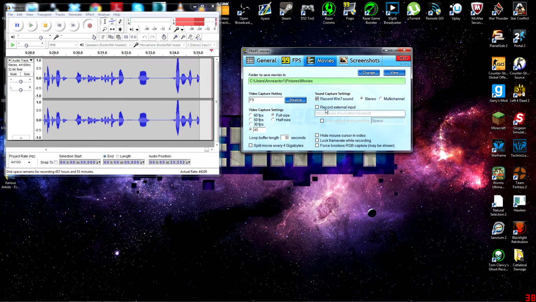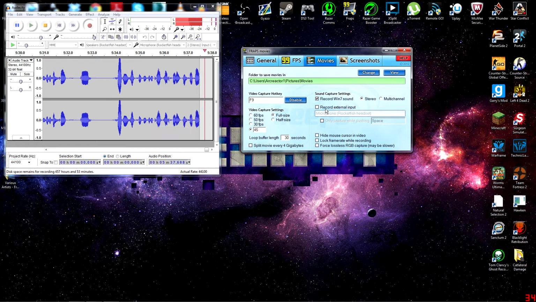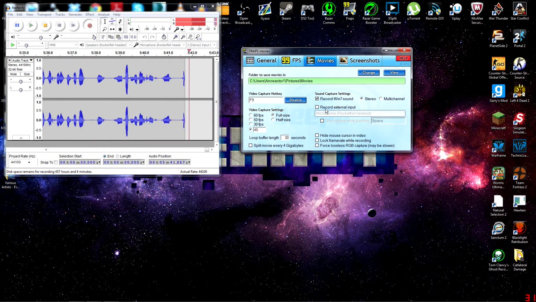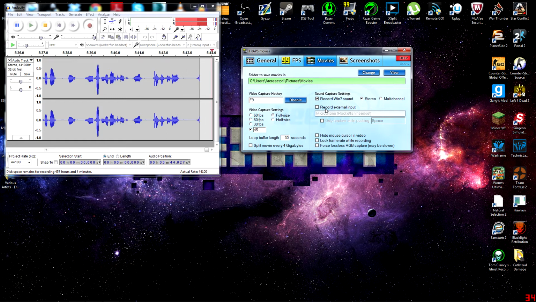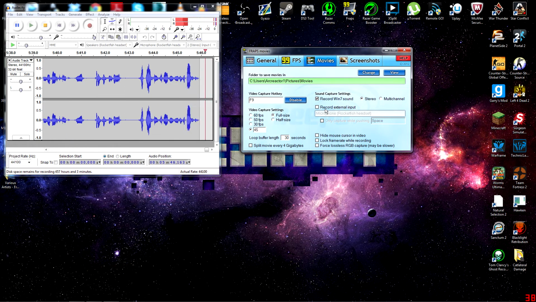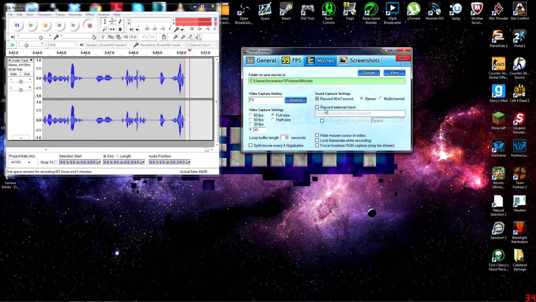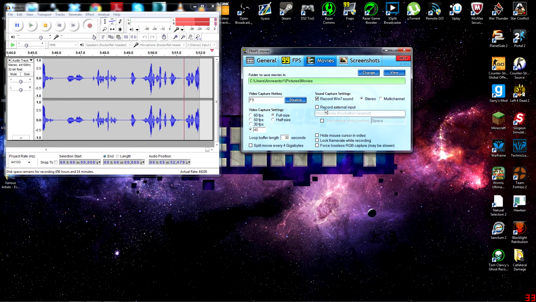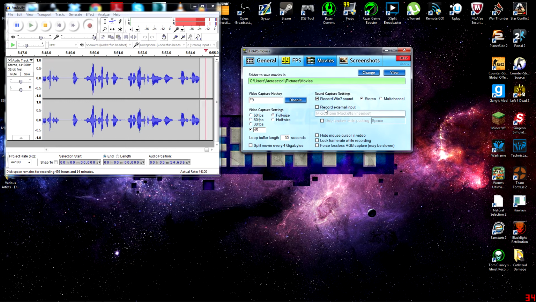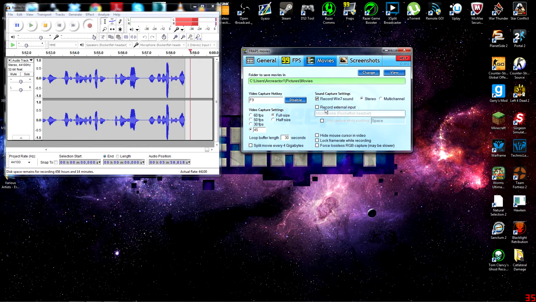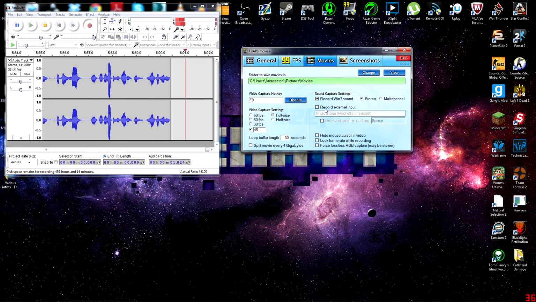That is what's right here. So record external input, that is me talking right now in the mic and putting it into the video. What I'm doing right now is using Audacity and recording it separately. So you want it separate because later on, if the game is recording and you're talking, the game sound is overlapping your voice and you guys can't hear me.